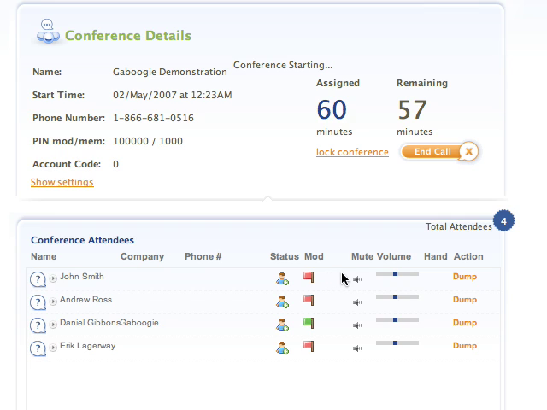So for example, I can mute individual lines simply by clicking the speaker icon next to that person's name, and you'll see the red cross through the speaker showing that person is muted. I can unmute that person. I can adjust the volume of individual lines, which is good if someone has a particularly noisy or quiet line. Just use the slider here to do that, like this.